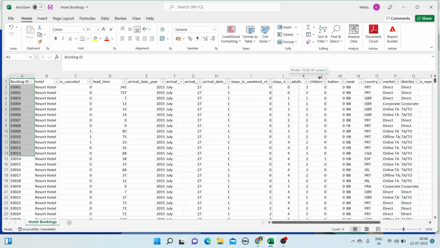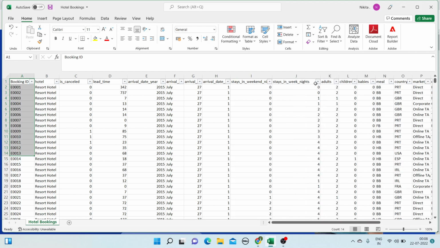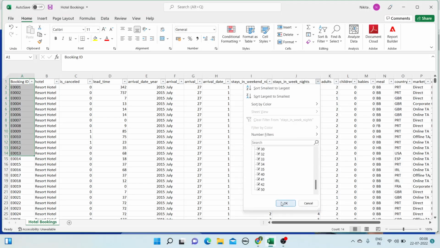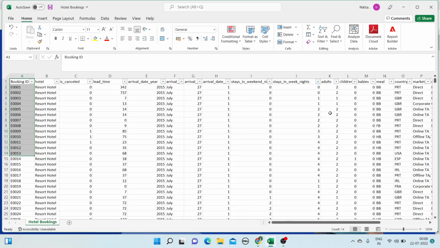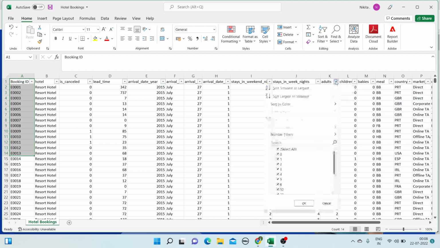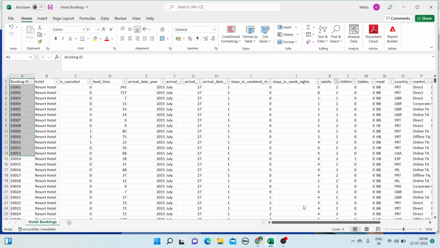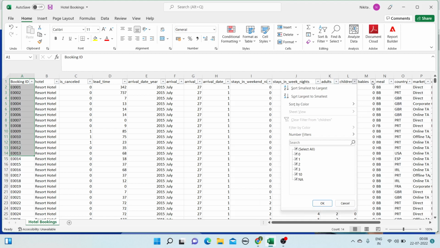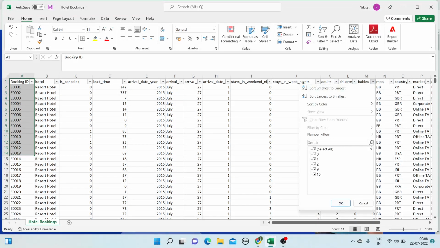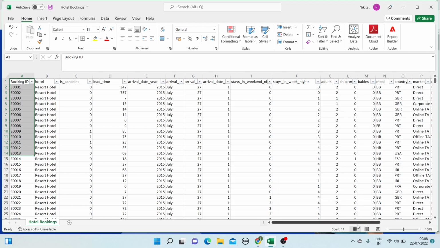After that, the next column says stays in week nights. Basically, when the booking was done, whether that person has stayed at night or not. Here also we have multiple numbers of days. After that, we have how many adults there were. Basically, when the person has done the booking, how many adults were in that booking. So we have options over here. After that, we have whether there were children with them or not. Then we have whether there were babies with them or not.